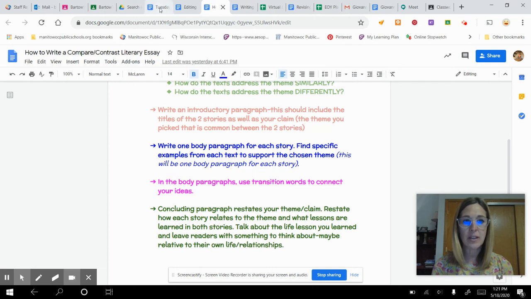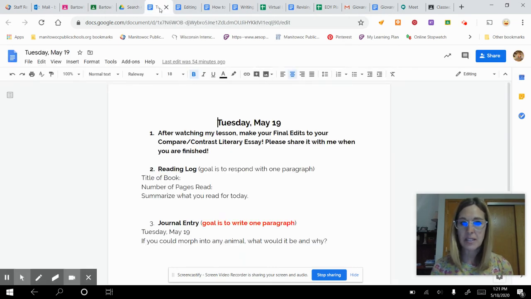I think that's all I need to show you today. Besides getting the essay cleaned up and reshare that with me, you also have your reading log and your journal entry for today. I'm noticing that most of you, when you give me your journal entry, you're giving me a one-word response. Highlighted in red here, goal is to write one paragraph. So again, it's of course to continue practicing your writing skills, but I also like to hear from you. So make sure you give me more than just one word.